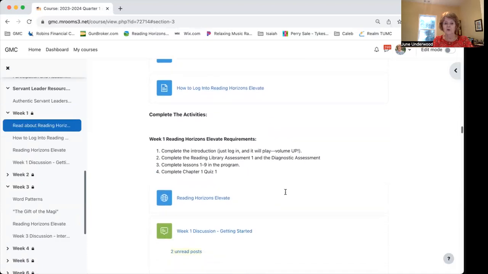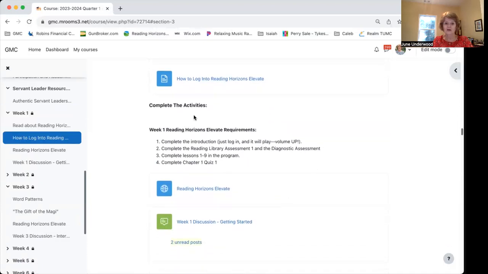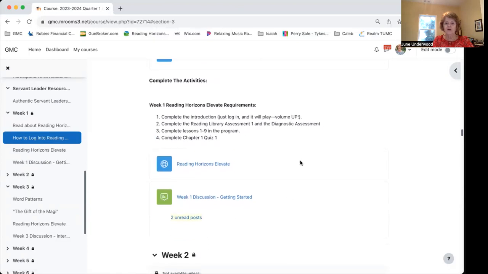And then it tells you what we're going to be doing. This is your activity for the week. You're going to log in and you're going to start with this beginning introduction. And there is a diagnostic assessment. It kind of helps place you where you need to be. And then you're going to work on lessons 1 through 9, and you're going to complete chapter 1, quiz 1. All of this is in Reading Horizons, and the link to Reading Horizons is right here.